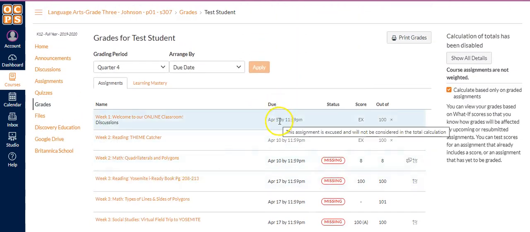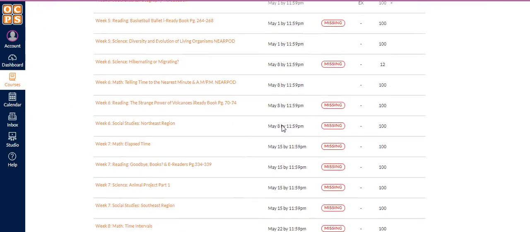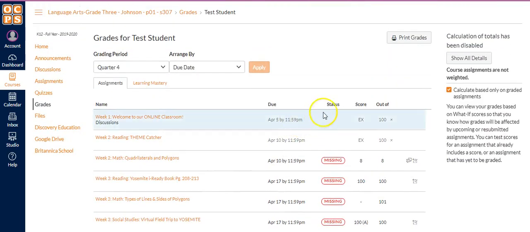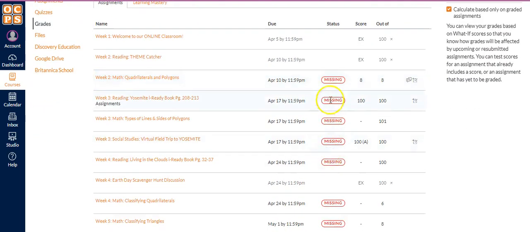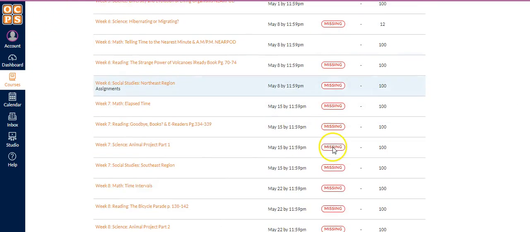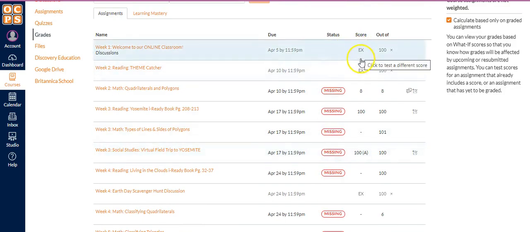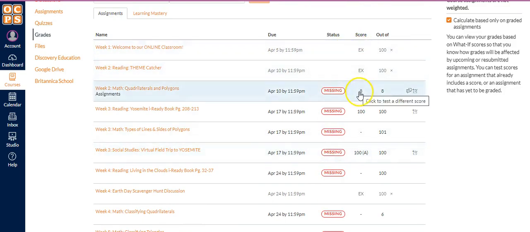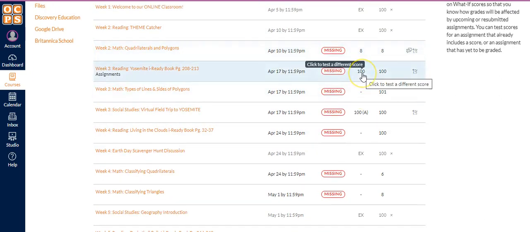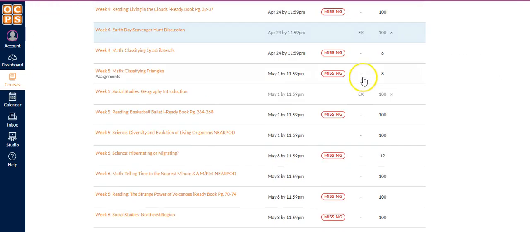It's also going to list the due date in which it was originally due. It's going to show you the status. So if it's showing that big red missing label, that means it's missing. Nothing was submitted for that assignment. It's going to show you the score. So if you did turn something in, you should have received a score. That will show there.